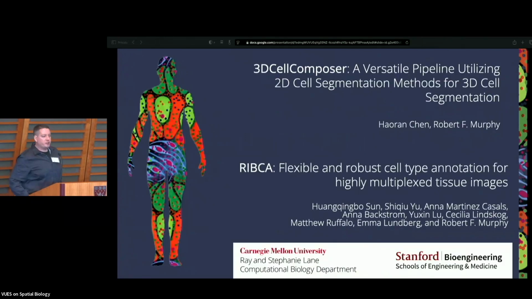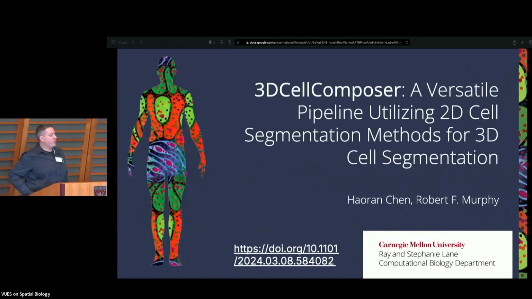So I'll be presenting two different tools that we have developed recently. The 3D cell composer tool, which is a 3D cell segmentation method that leverages 2D cell segmentation. And then RIBCA, a robust image-based cell annotator. So that's a cell annotation method, completely automated, that is robust to pixel noise, et cetera. And we'll get into some details about both of these methods. So first, we'll go into 3D cell composer.